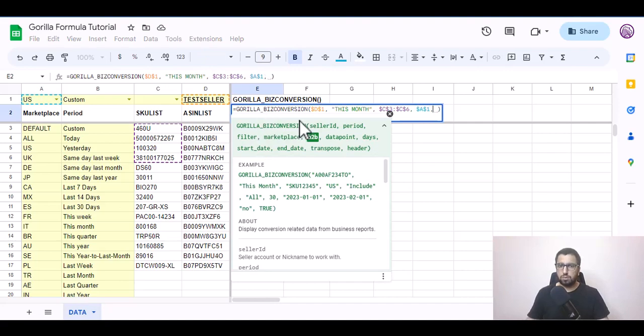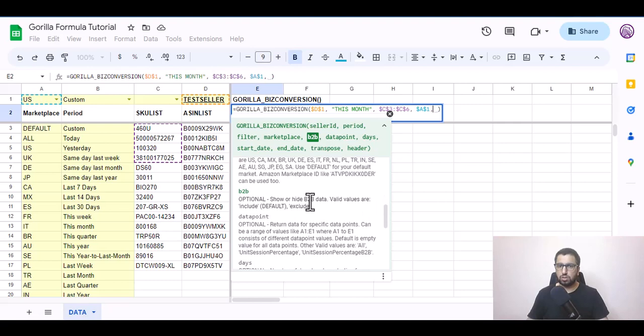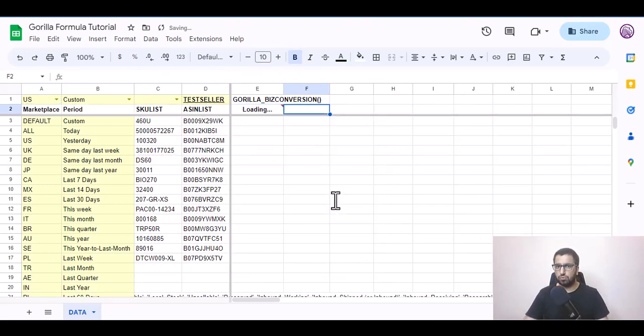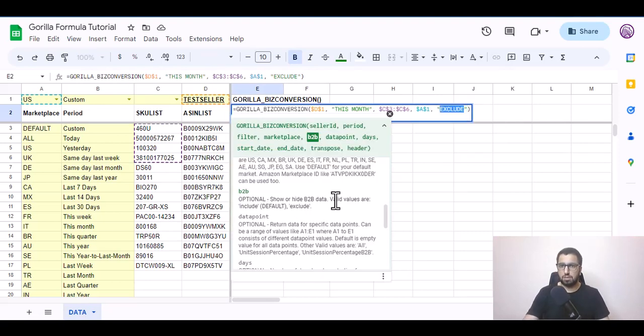Now you have the B2B parameter. The B2B parameter lets you specify if you want to see the B2B data or not. If I type in exclude here, the B2B data point will be removed from the results. You see, you only get a single column instead of two different columns that we were getting before. Let's type in include. That is the default option.